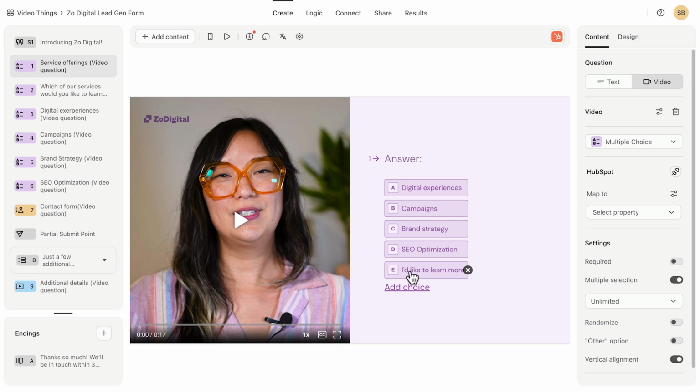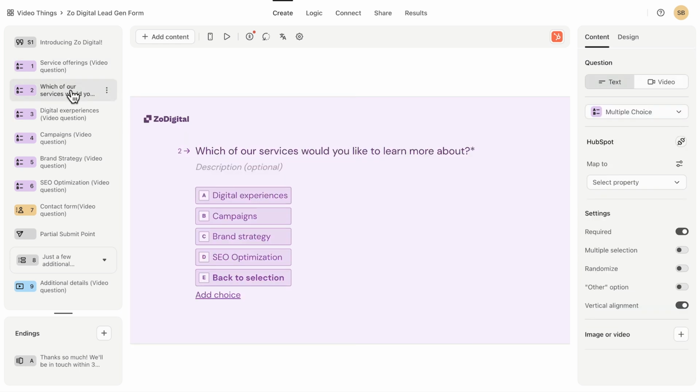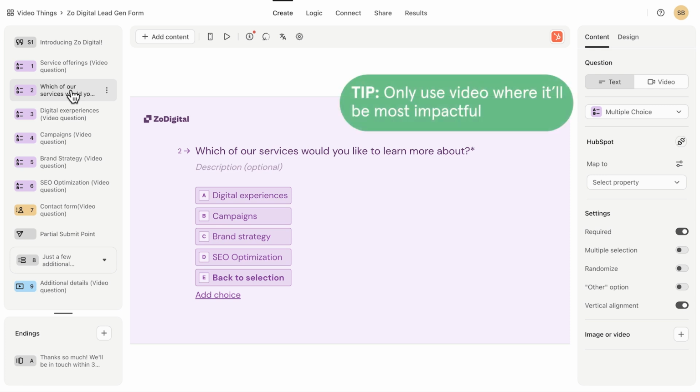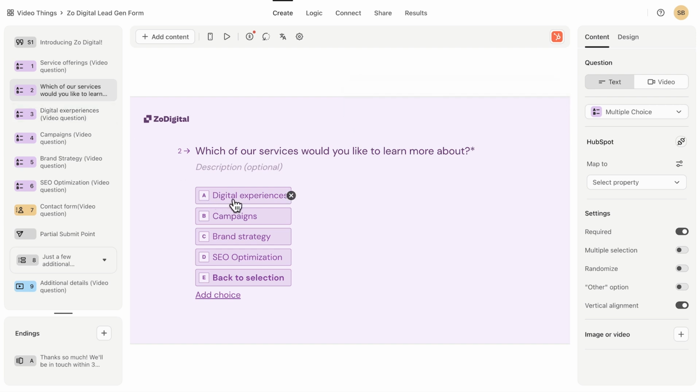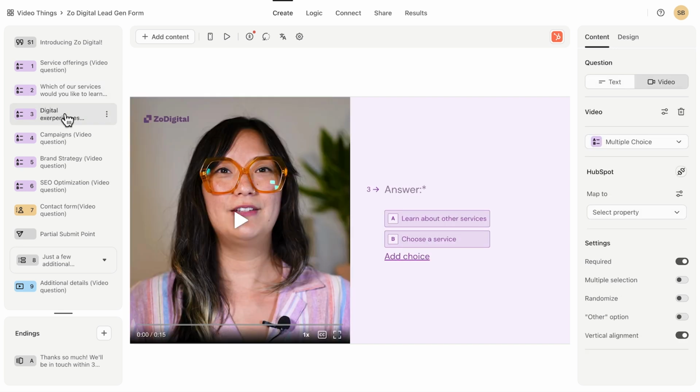So if they select option E, they'll be sent to question 2, where they can select a service to learn more about it. So in question 2, you can see that there's no video, which is totally fine. This is more of a navigation question where we'll link to a video question explaining each service. So if they choose A, digital experience, for example, they'll be sent to question 3, where they'll have a video with more information about that service.